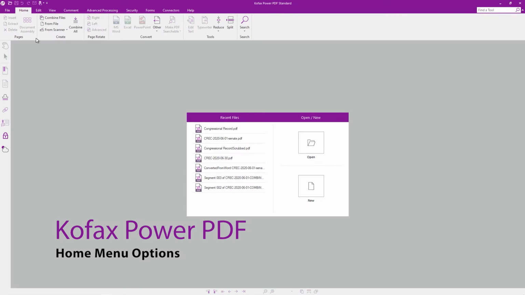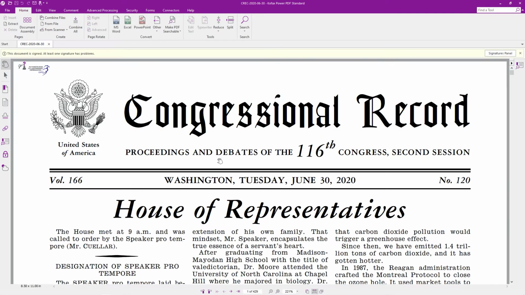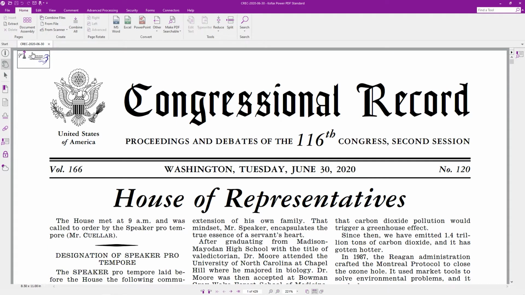Okay, so now we're on the home menu. So what we're going to do here is pull up a sample document. This is the large congressional record. Basically, this is a congressional record, I think, for the whole month of June. So we're going to be working with this one for a little bit.